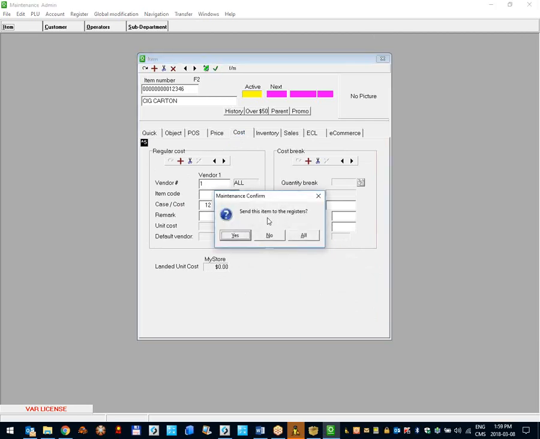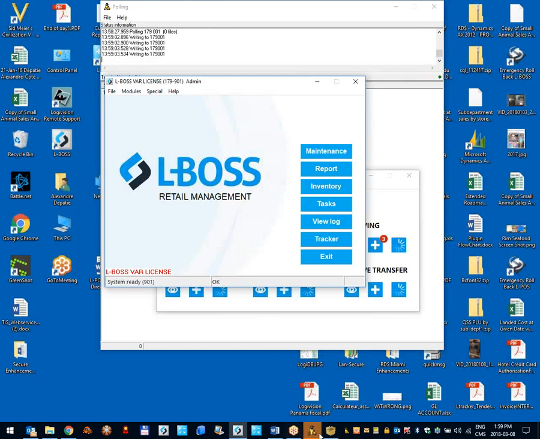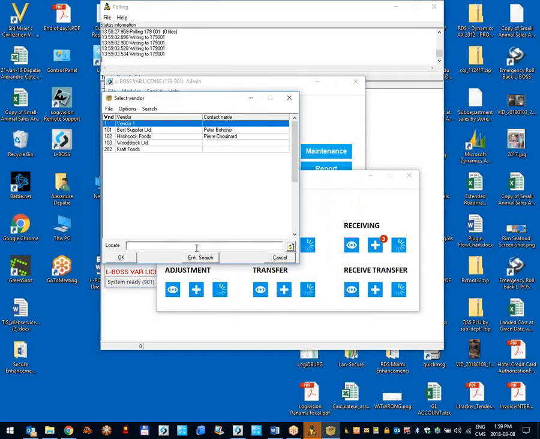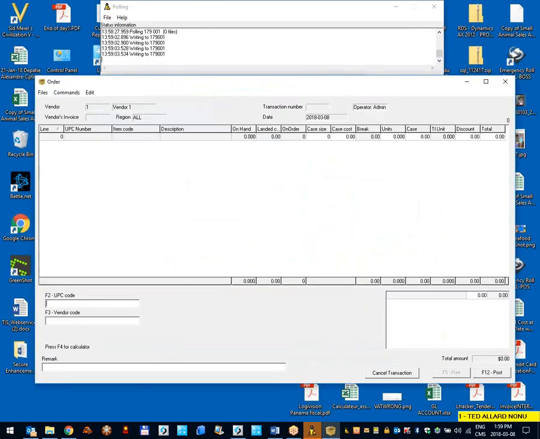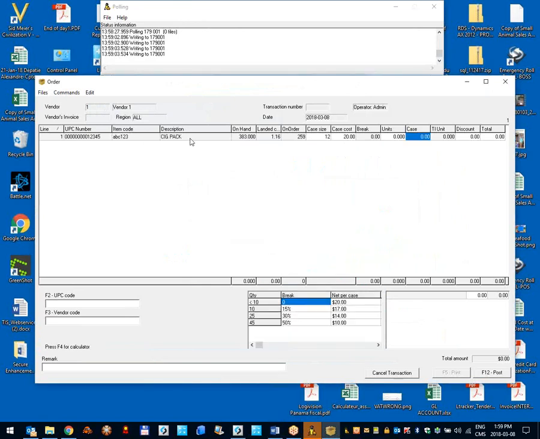Okay, let's try this again. So back in here, order, vendor one. I tried to scan my carton, and it says, instead of this UPC, I am bringing you the parent item instead. I scan 1, 2, 3, 4, 6, but it's returning 1, 2, 3, 4, 5, which is the parent that it's pointing to. And here's my pack.